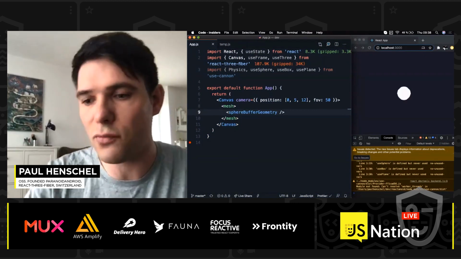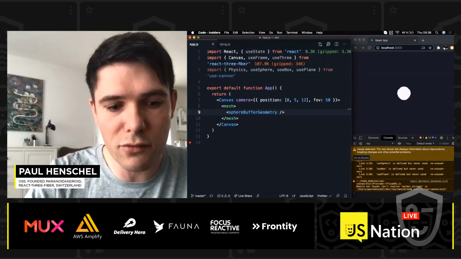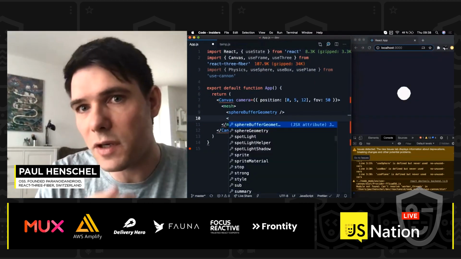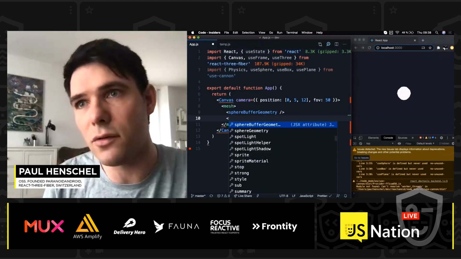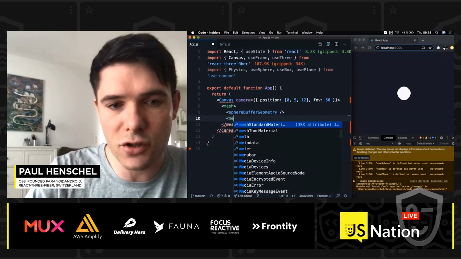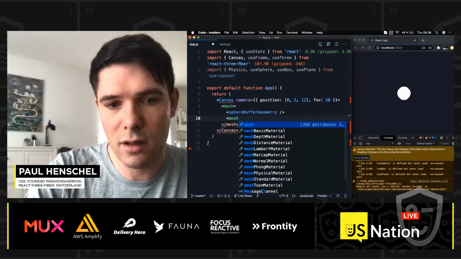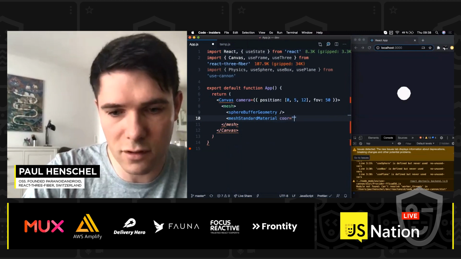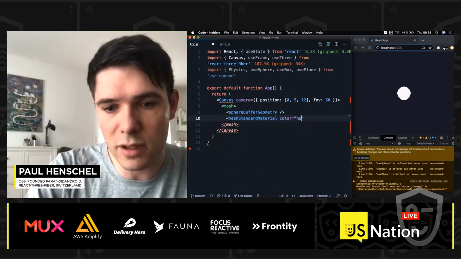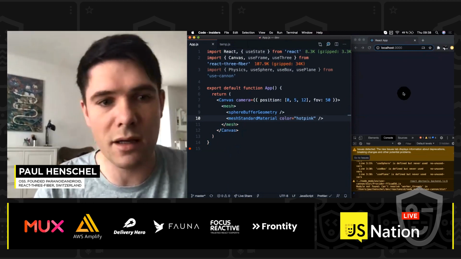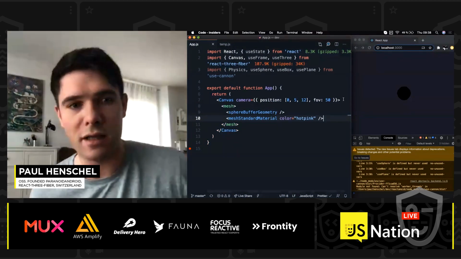But it appears white because we need to give it a material as well. There's many materials, but the one that I'm always using, and I suggest you use this too, at least as a beginner, is called Mesh Standard Material. And this one can receive a color. Let's say hot pink. If I save this, it's going black, and this is because it doesn't receive any light.